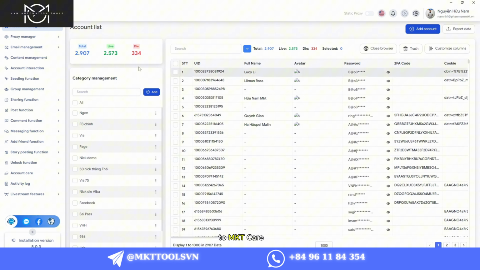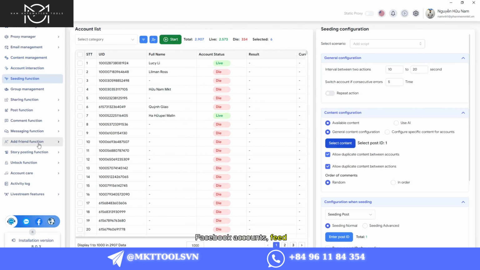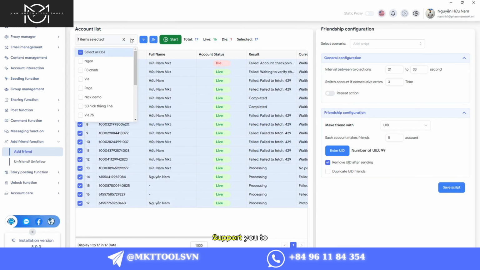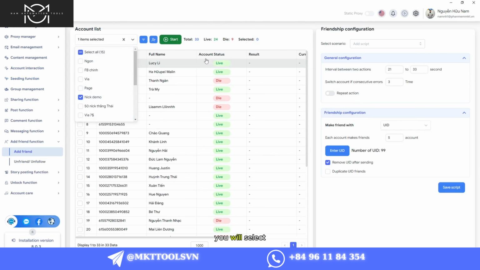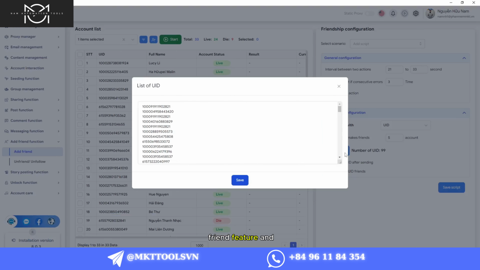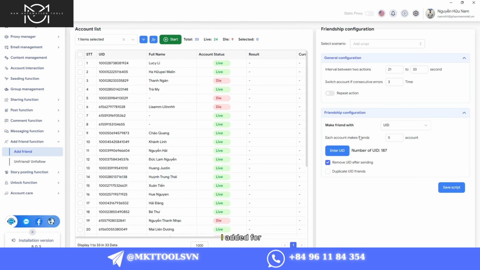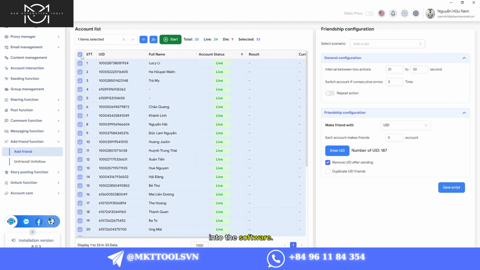I will switch to MKT Care software. The software will support you in managing unlimited Facebook accounts, nurturing accounts directly on the software, and posting and commenting automatically. You will select the Make Friends feature and select the Facebook account file that you want to run. This is the Facebook account that I added for demo. Next, you will paste the UID into the software.